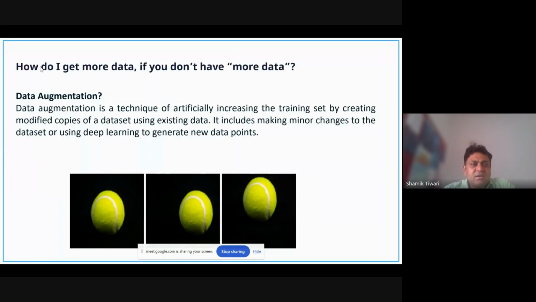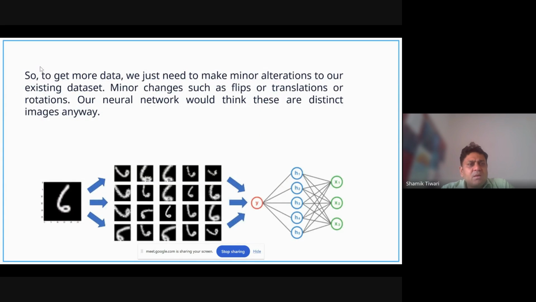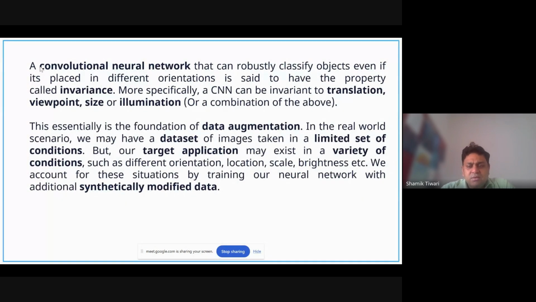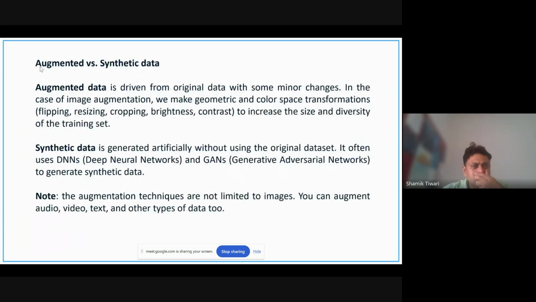You can imagine. So data augmentation is a technique of artificially increasing the training set or data set by creating modified copies of the data set using existing data. And you do it just by minor changes. For example, you can see a single image presented in three forms. A ball is shifted, not rotated here, but shifted at two places. So to get more data, we just need to make minor alterations to our existing data to make it larger. In the interest of time, I'm not reading this, so you understand data augmentation.